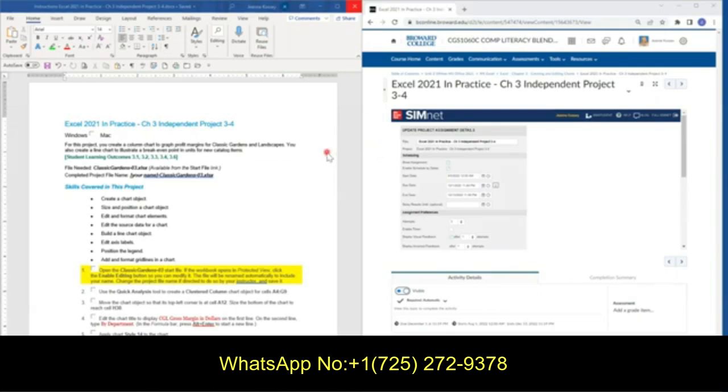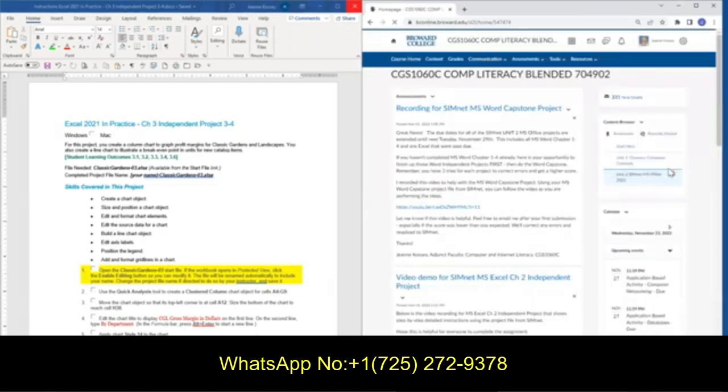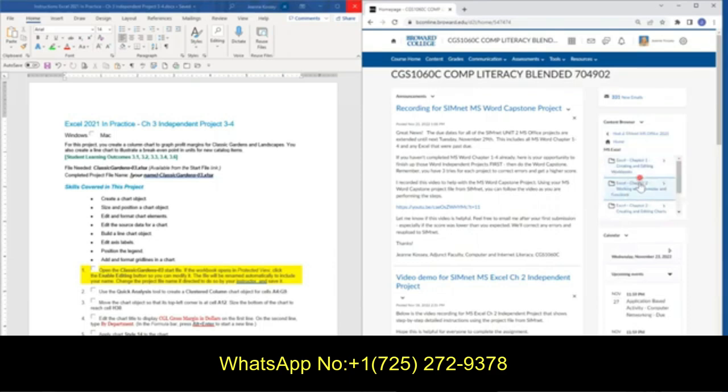So I have on one side of my screen the instructions that I've copy pasted into Microsoft Word, and on the right-hand side, here's your D2L. The way to get into your project, you could, again, go into Course Home. On the content browser here, you have Unit 2, and the Excel are here. So chapters 1, 2, 3, and 4, and then the capstone.